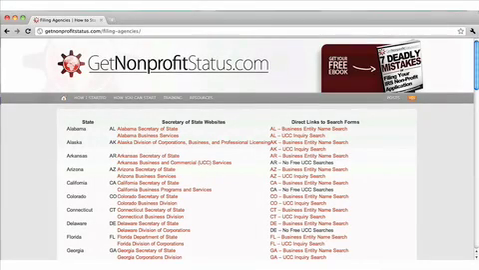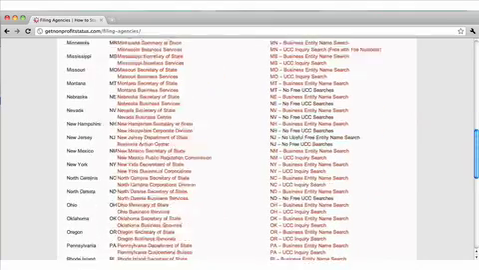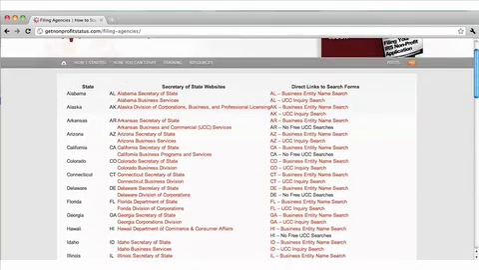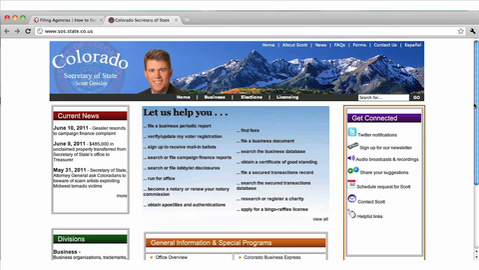Okay, we're starting out at the getnonprofitstatus.com Secretary of State Business Division filing resource that we have on our page, where we basically have every single one of all 50 states' Secretary of State websites linked through one resource here, one page on our site. So we're going to go down to Colorado Secretary of State here, click that link.